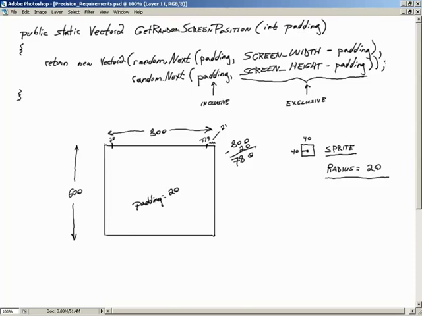Starting at padding, which is 20, since that is inclusive, the first number, we're going up and down now, okay, because we're dealing with Y, so there's 20, all the way to the screen height, 600, minus our padding, 20. So what are we looking at? 580. But once again, minus 1 off of this. Why? Because it's exclusive, so 579. So we are right here, 579.